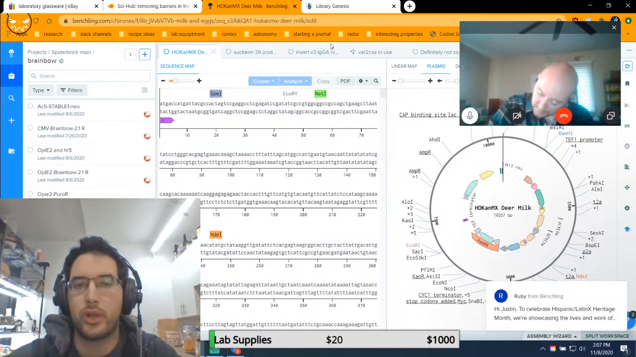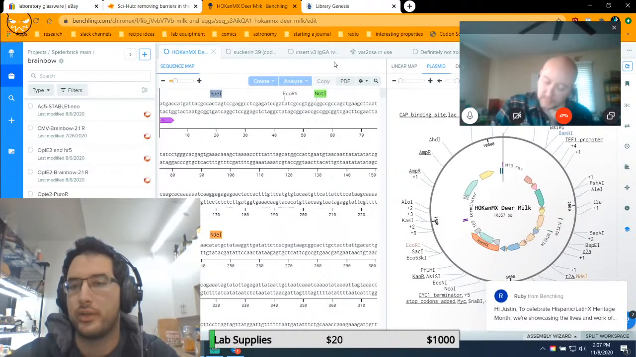Okay, so organ on a chip. If you want to do organ on a chip, the first thing you're going to have to do really is figure out how does that work, right?